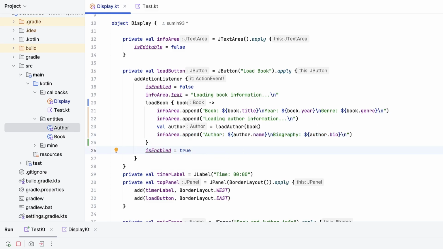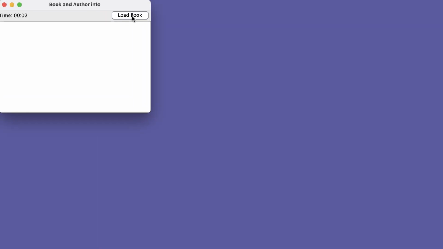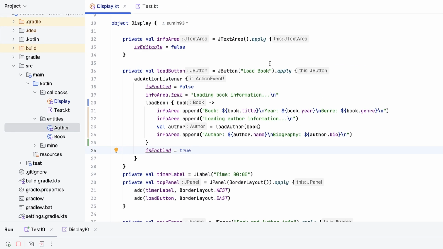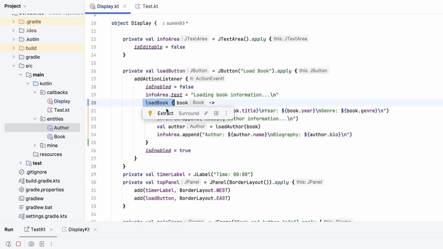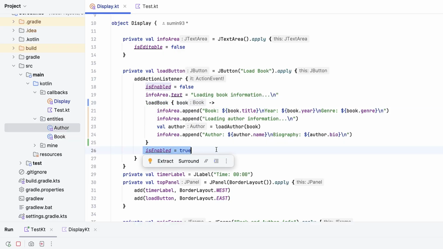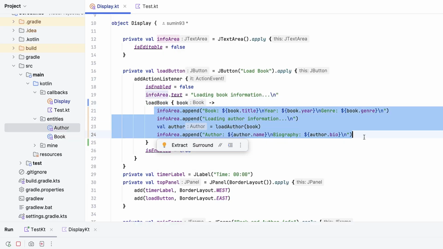But if you run the program now, you'll see that it doesn't work that way. We click the load book button and see that it immediately becomes active. We can click it again. This happens because now our code has become asynchronous. We started the book loading, and the code continues executing, and the code inside the curly braces will run sometime in the future, after the book is loaded. This approach is called callbacks. At some moment in the future, this function is called.